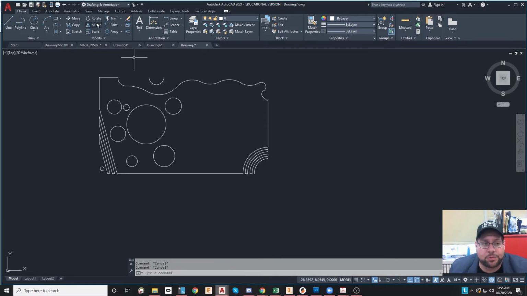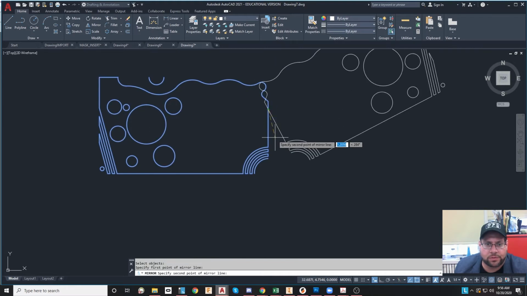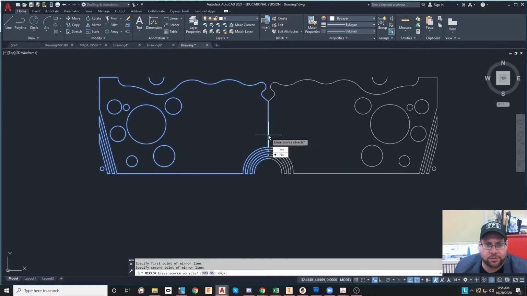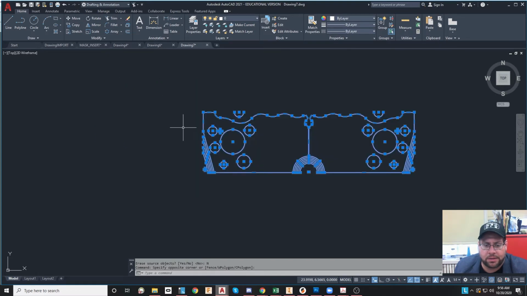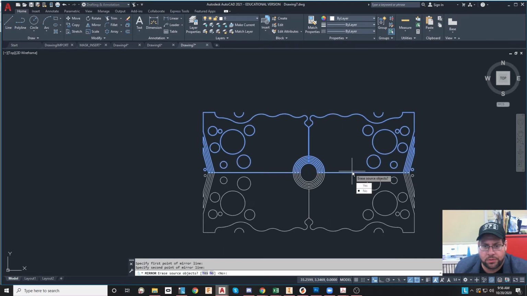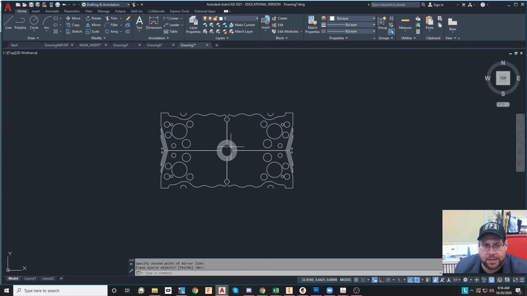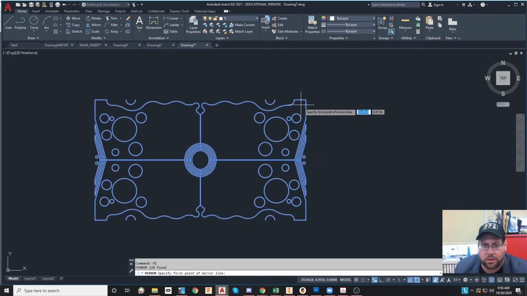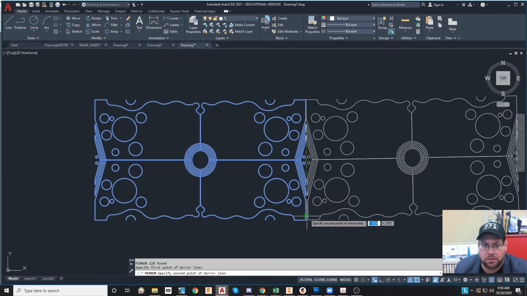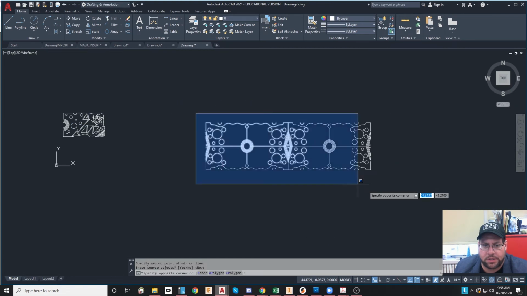And then I'm going to have to apply the mirror command several times. So I activate the mirror command, select everything, and then I will flip this over one of its borders once. And then again, so that's going to be 2 by 2. And then I'm going to flip it again. And one more time.